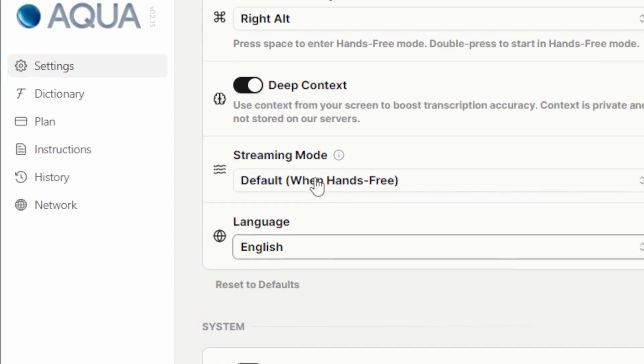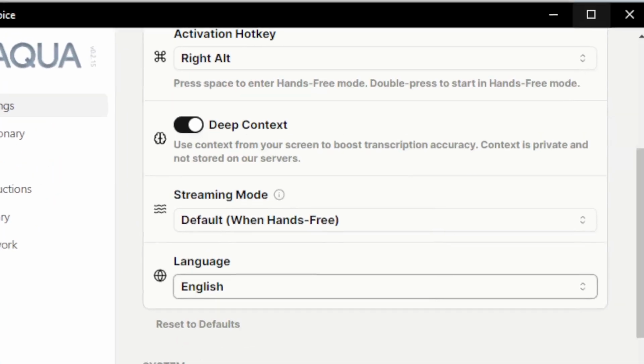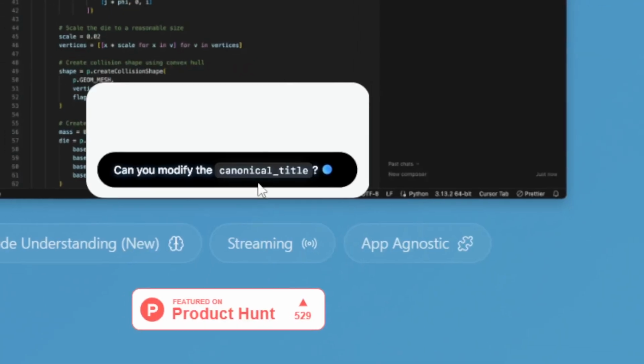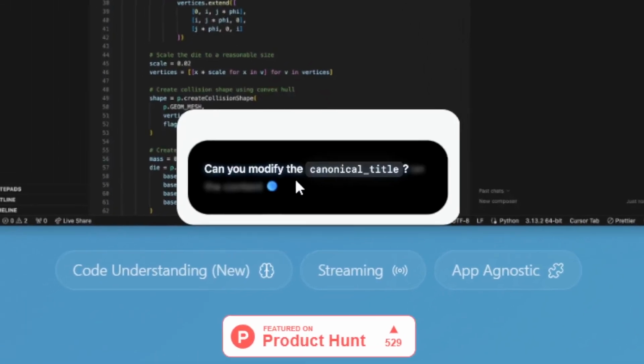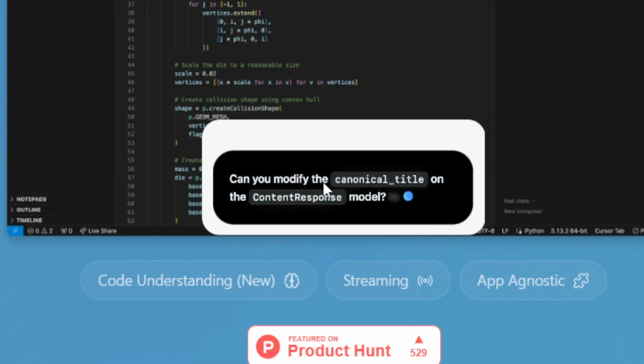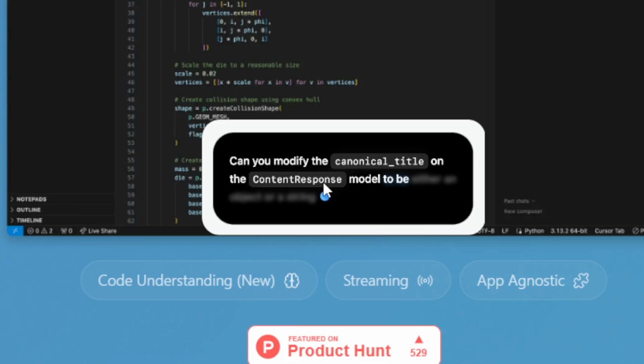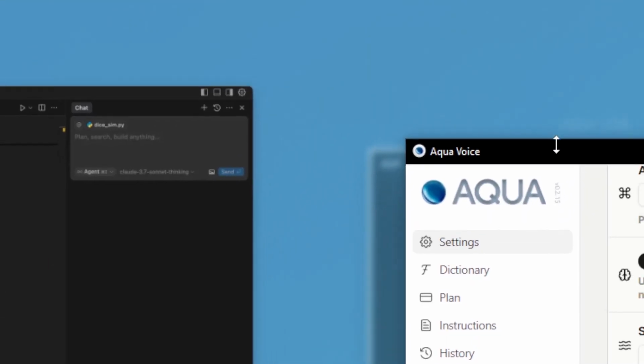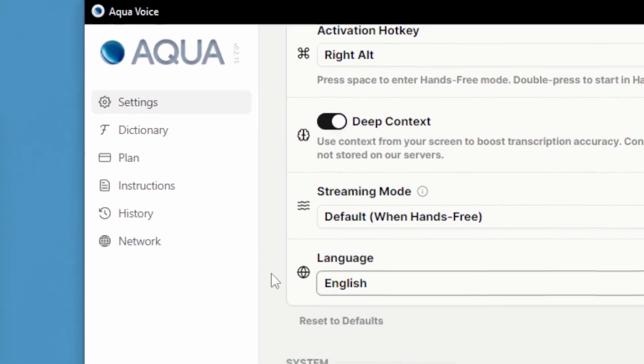There is also streaming mode, which is basically kind of like this. So this is the demo on their own website. This is streaming mode. You can see the text in real time, so you don't have to wait until it finishes. You can see what's going on in real time, which may be useful. And then here, let me just go back.